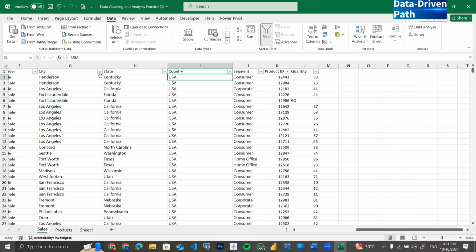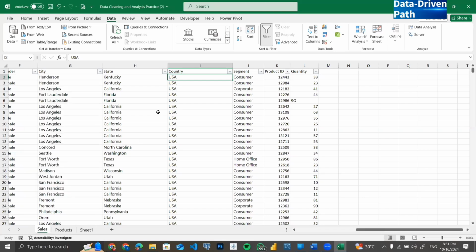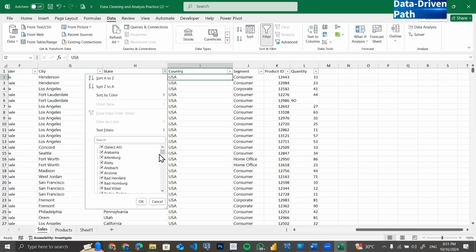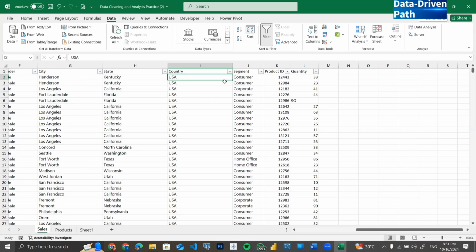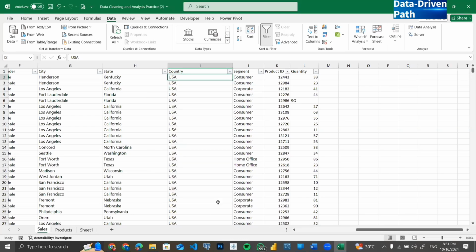Do you see that? So I'll check the city. Any issues, any blanks? No blanks. For state as well, no blanks. And for country, how many countries do I have? Germany, Poland, USA. Okay, and that's it. So for your segment column, let's see what we have on segments.